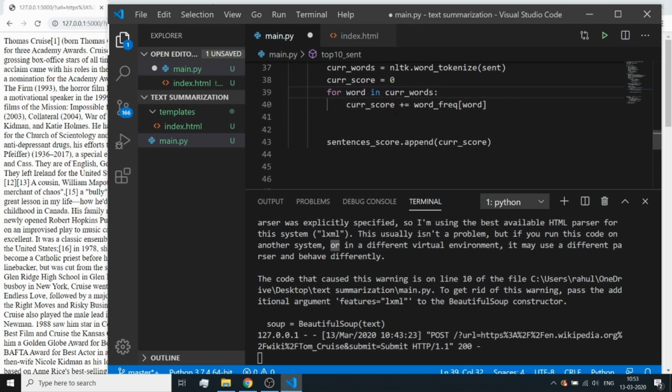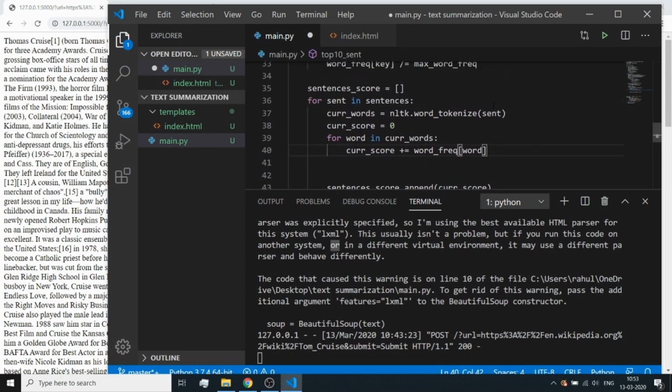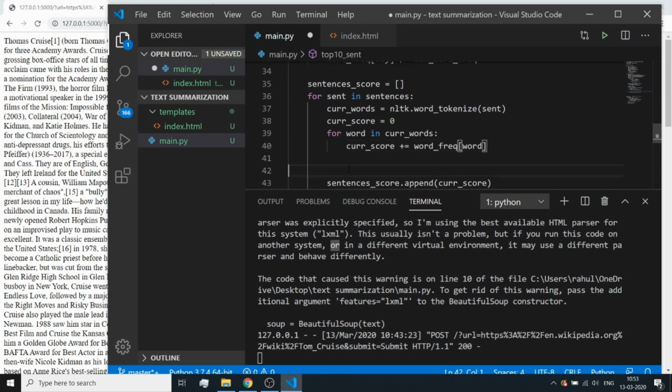Let's see. So we have this current score, and we would like to do this for all the sentences. Finally, when we are done doing all this for all the words in this current words, we will have this current score, and this current score we are going to append to sentence score. Now once we are out of this loop, we will have this sentence score.